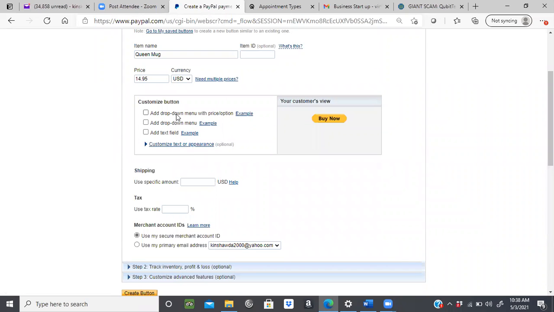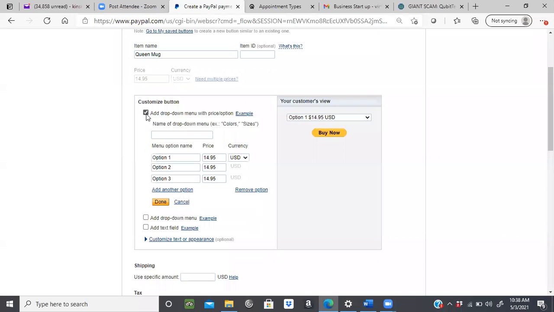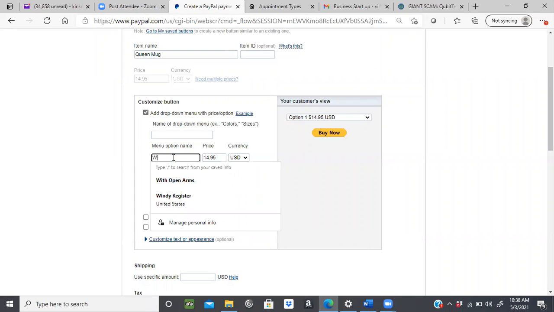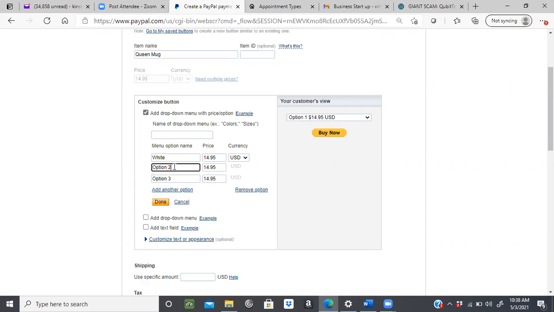Now, for those of you who want to add options, let's say you have different colors for your queen mug. If you want to customize that, you would click on the first one that says add drop down menu with price option. All of them will keep the same price, but let's change this. For the first option, they can choose a white mug. Let's enter blue for the second and purple for the last. So it's just that easy.